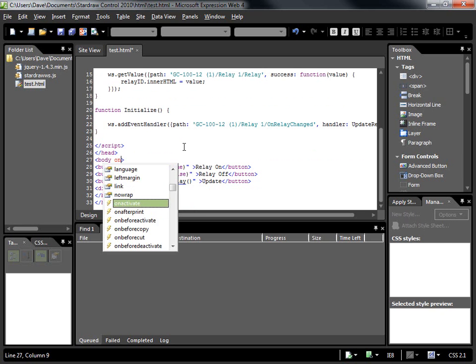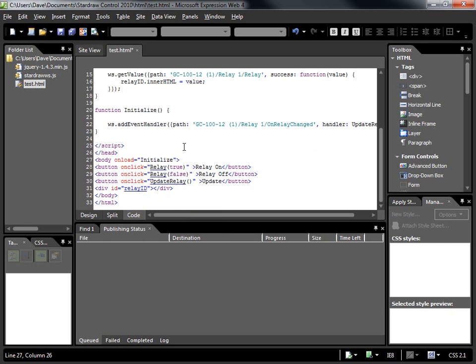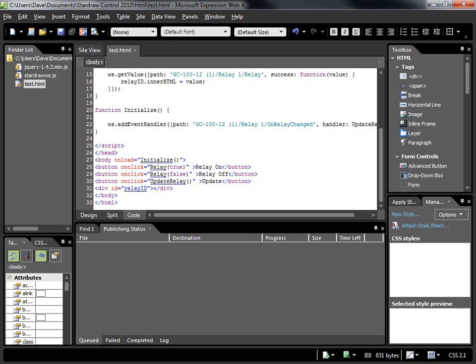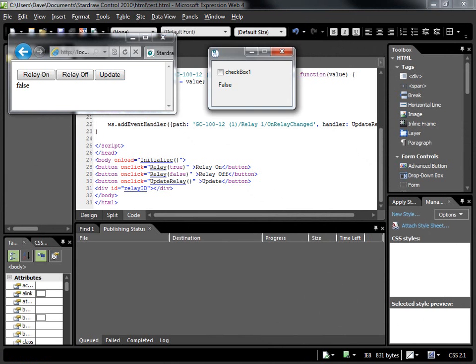Probably a good place to do that is in the onload, and we'll just call initialize. Great, save that. Now we're going to come back to our browser again, come back to our executable, hit refresh here, and now I'm just going to hit that checkbox. And yes, look at that, beautiful. And then we can turn the relay off here as well, and the relay on here.